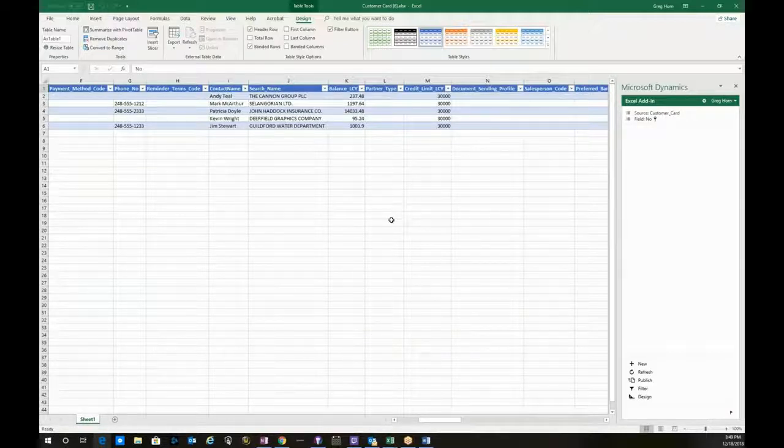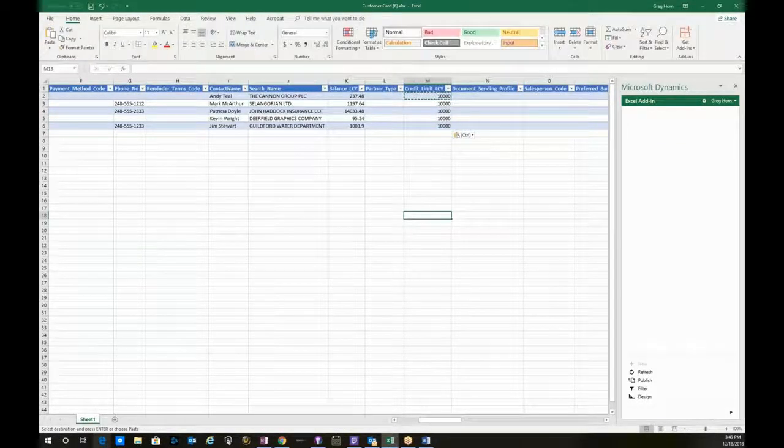So I want to be able to take my customers and do a mass update of their credit limit. So I move over to the credit limit field, and I can change the credit limit for the customer, and I can copy and paste that down, something you can't do inside the system. And because this is a two-way link, I'm going to publish this data back to Business Central.